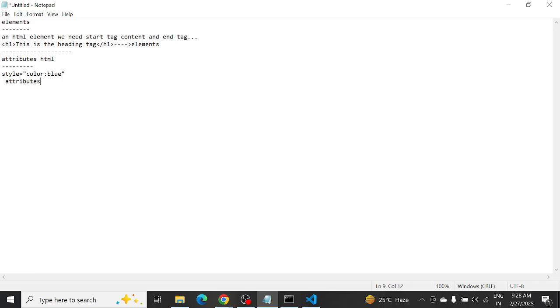I'll give a small definition for this. Attributes are additional properties assigned to HTML elements to modify their behavior, appearance, or characteristics.